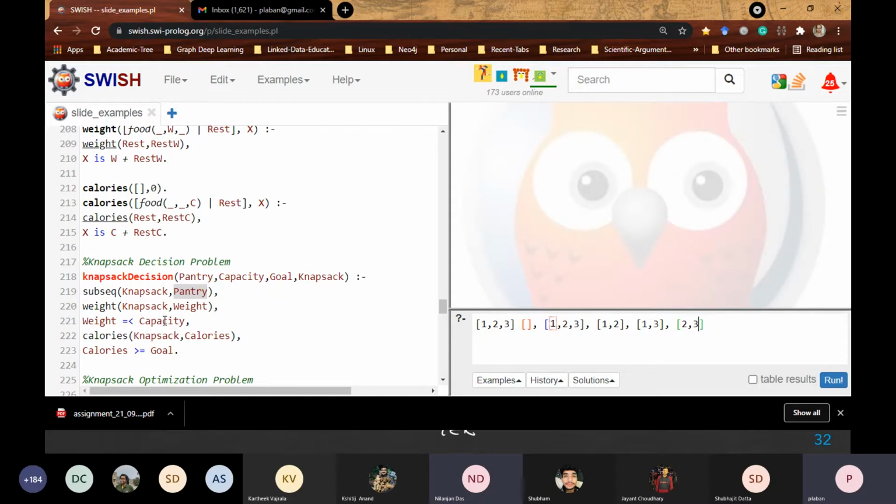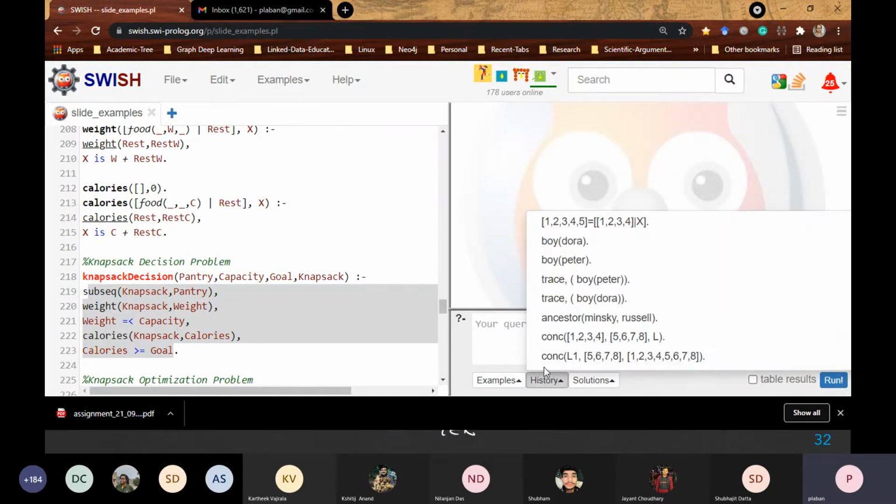Yeah. So we compute the weight for this knapsack, and we check whether this is less than the capacity that we have set. And then we compute the calorie for this knapsack, and we check whether the calorie that we have computed is greater than the goal or not. If all the subgoals are satisfied, then the knapsack decision for this given argument will be satisfied. So I think this is more or less the decision problem.